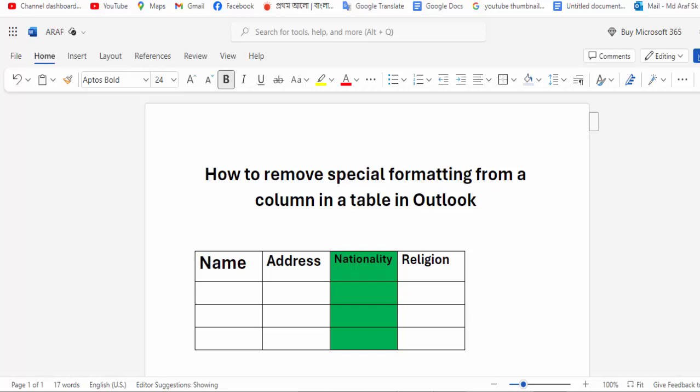Today's video: how to remove special formatting from a column in a table in Microsoft Outlook. So let's get started. At first, open your document.